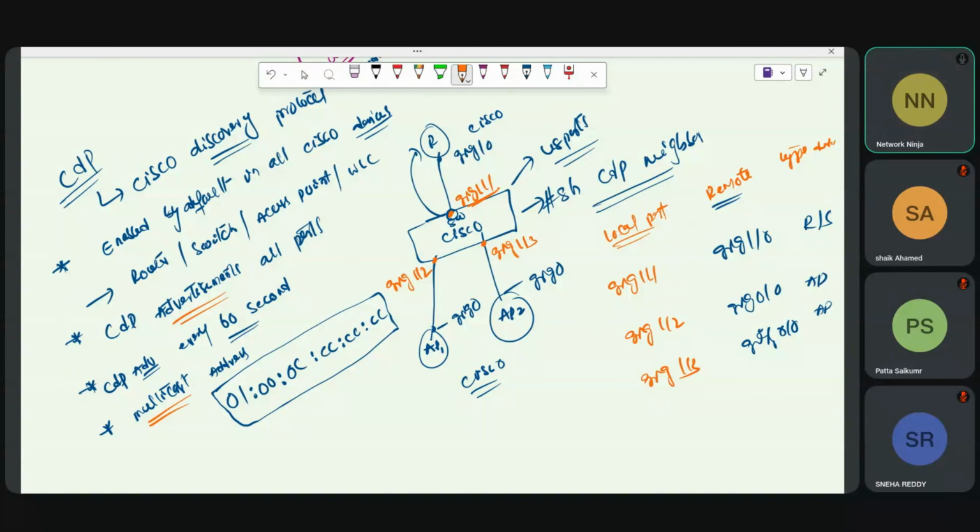Okay. Now, what are the advantages of CDP? If you have CDP, what are the advantages and what are the disadvantages also? We are going to discuss the disadvantages too. We have a few disadvantages when CDP is enabled in all scenarios. What does the disadvantage mean?